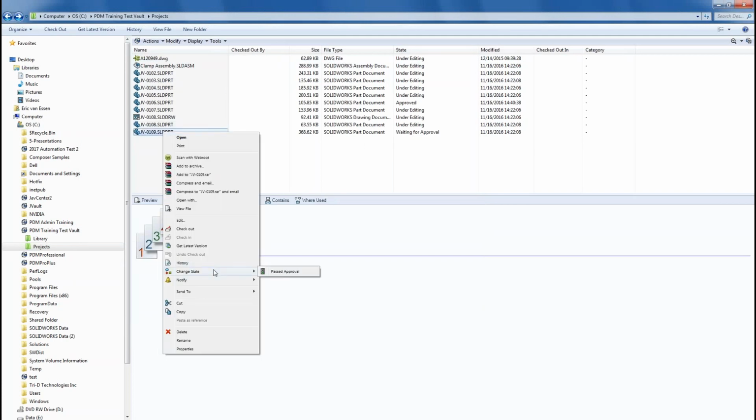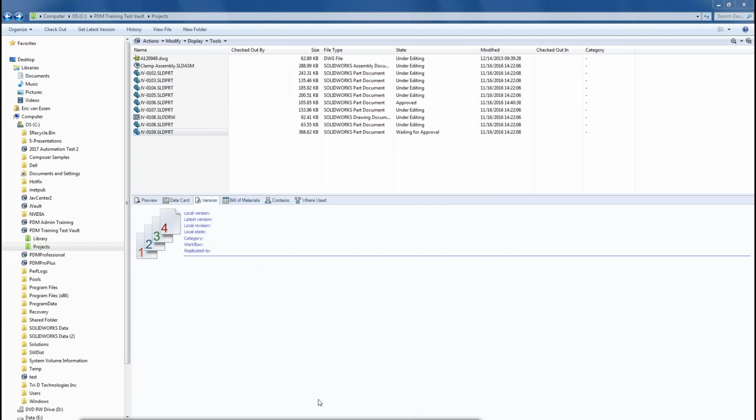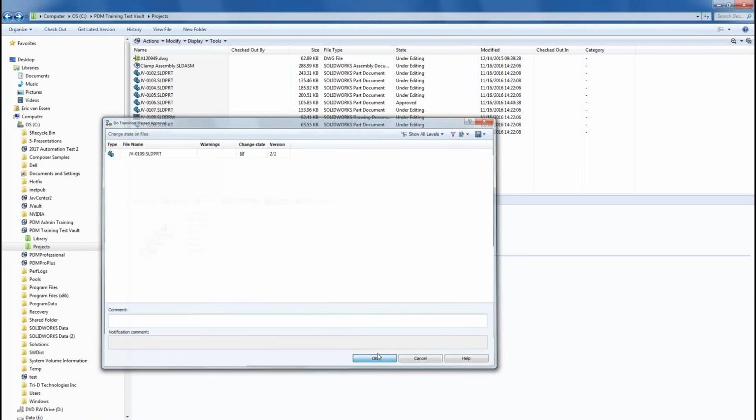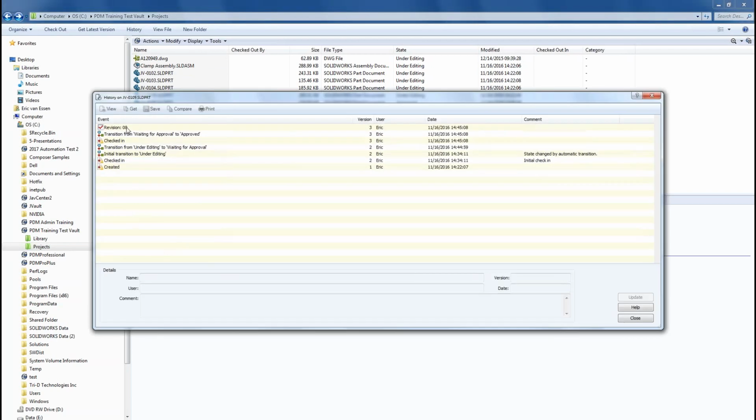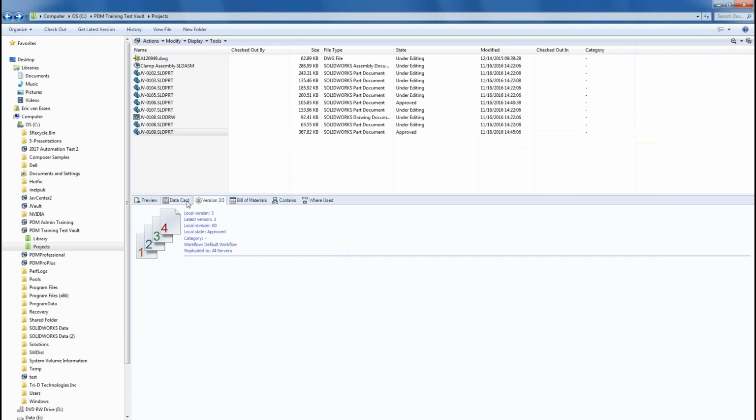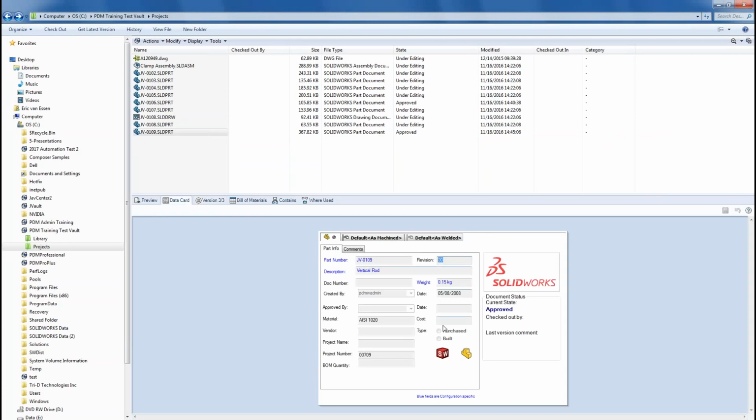And when I right-click and pass approval, select OK, it goes to approved again. The difference is that instead of alpha, we're getting 00. So you can see local revision component. In the history, you can see 00. And if you were to go to the data card, you're going to see 00 as well.